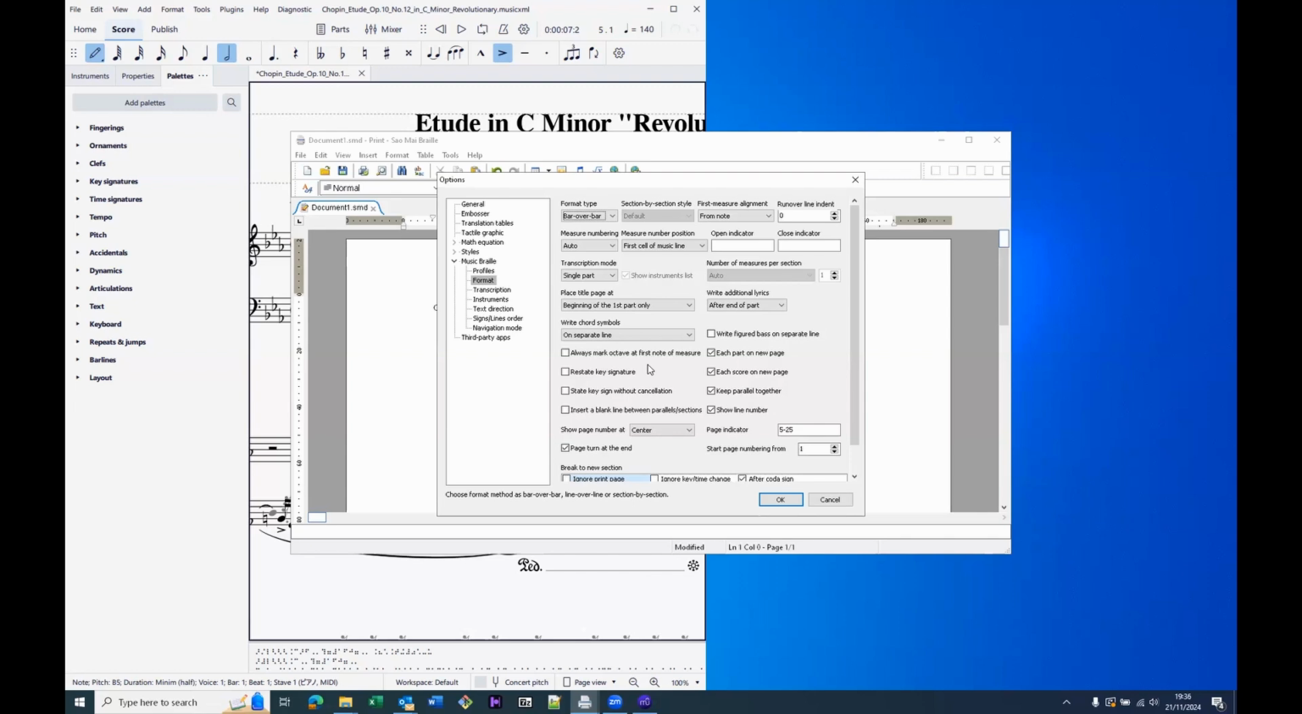The choices I have: bar over bar. Line over line. Section by section. And section by section is used in several European countries. So I'm going to go back to bar over bar. Home, bar over bar. And move on. First measure alignment combo box, from note. First measure alignment from note.